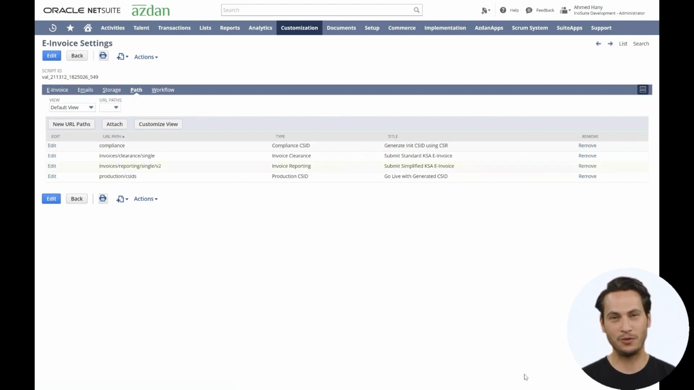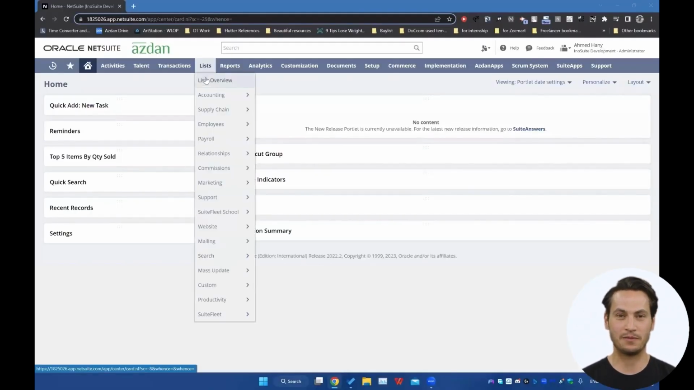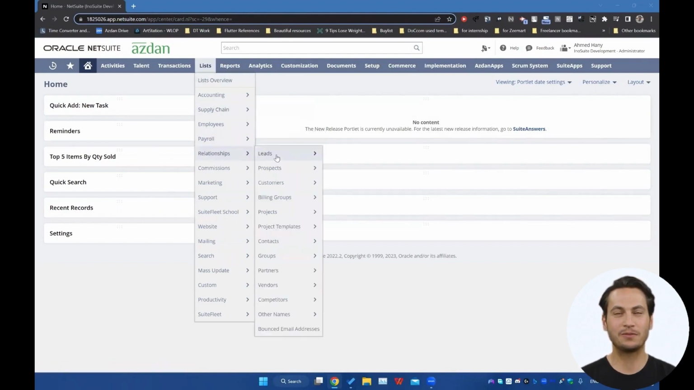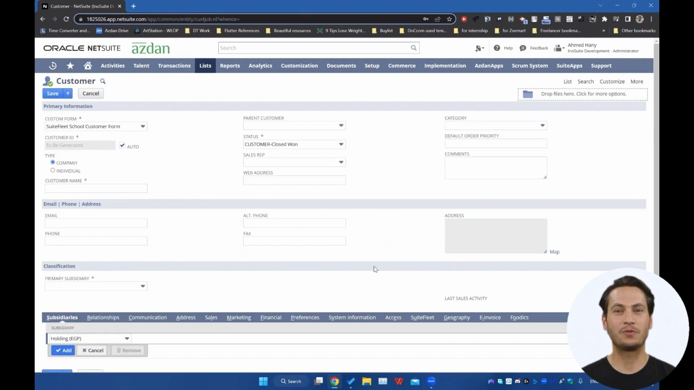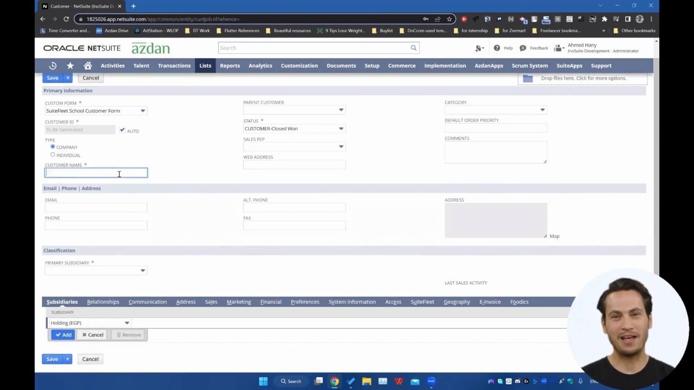Step number 3 is creating the customer itself. Go here for Lists, Relationships, Customers, then New. Okay, so here is the page for a new customer. As we see here, this is the most important part of the customer section: the difference between the company and the individual. If we choose the company, the customer will have a standard invoice with standard debit and credit. But the simplified invoice is for the individual person. So we enter the data, testing user.